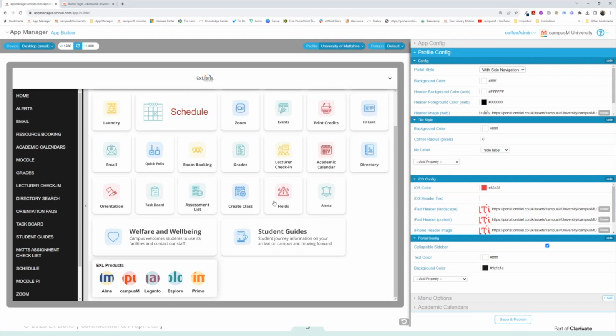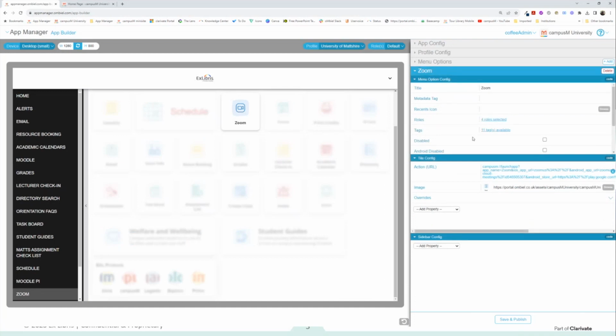If I click on a tile, here we've got the Zoom tile, you can see that I'm now picking up the configuration for this particular tile: the title of the tile, metadata. This is used for search within analytics. You can have a recent icon. That's the icon that's shown when the user hits the recents menu.